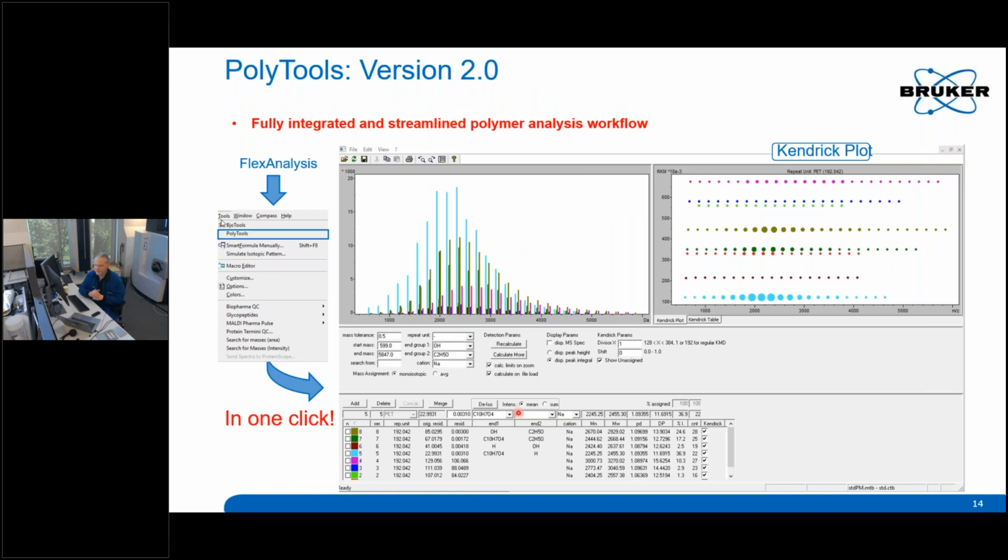So I'm going to move into some software. We're going to be using PolyTools today. That is our software for the analysis of homopolymers. We have a third-party software that we use for copolymers that I will get into, and it can also give you some information about the high molecular weight sample that I'll be doing. Really what we need to see here is that from Flex Analysis, which is our analysis software, it is a one-click export of the information into PolyTools.